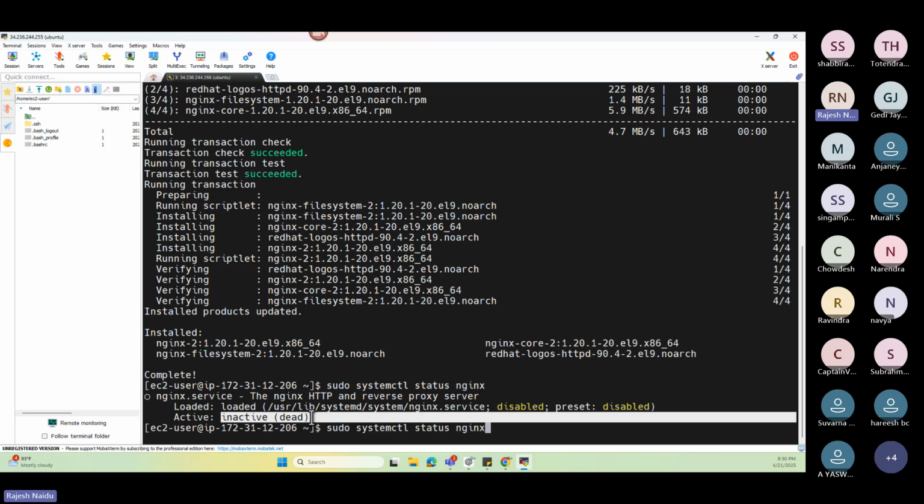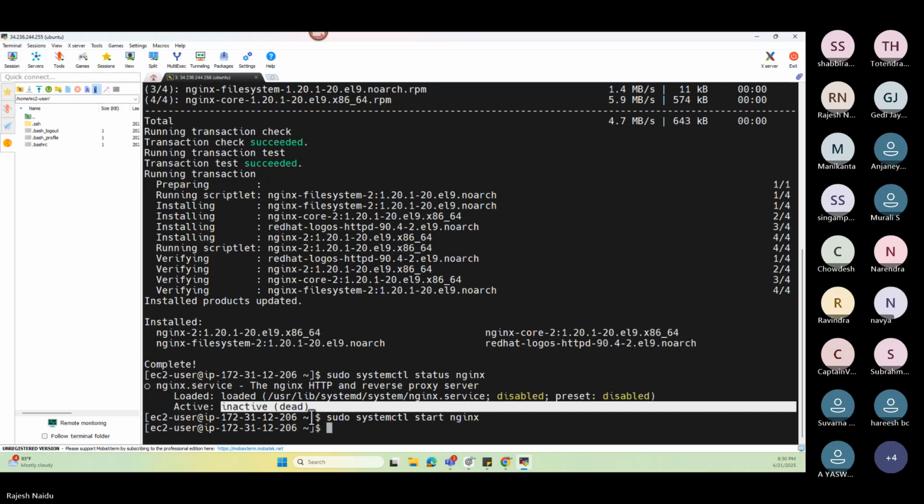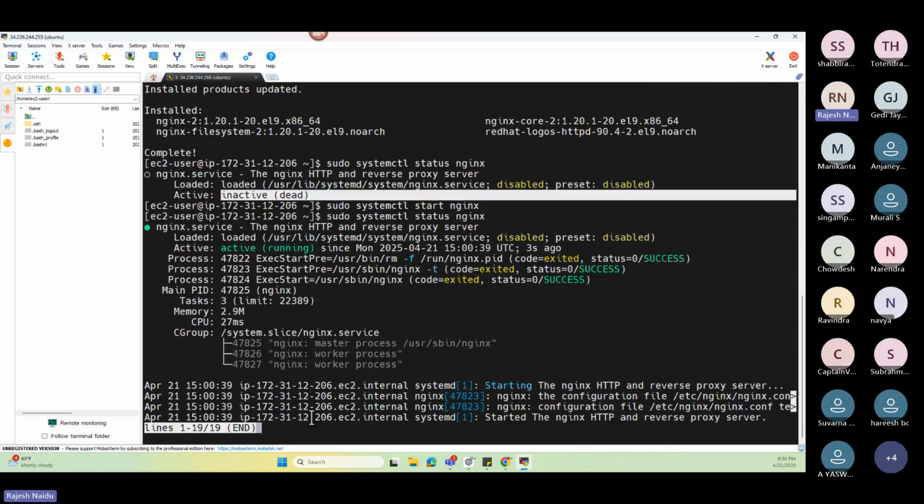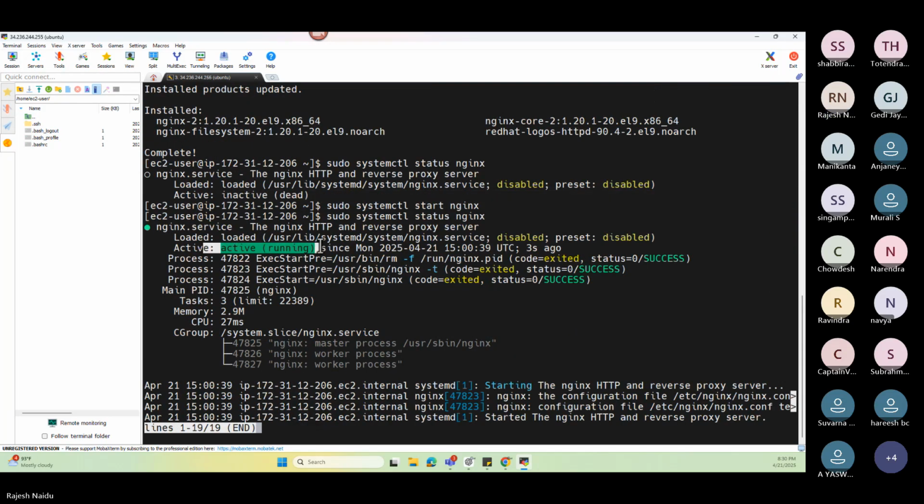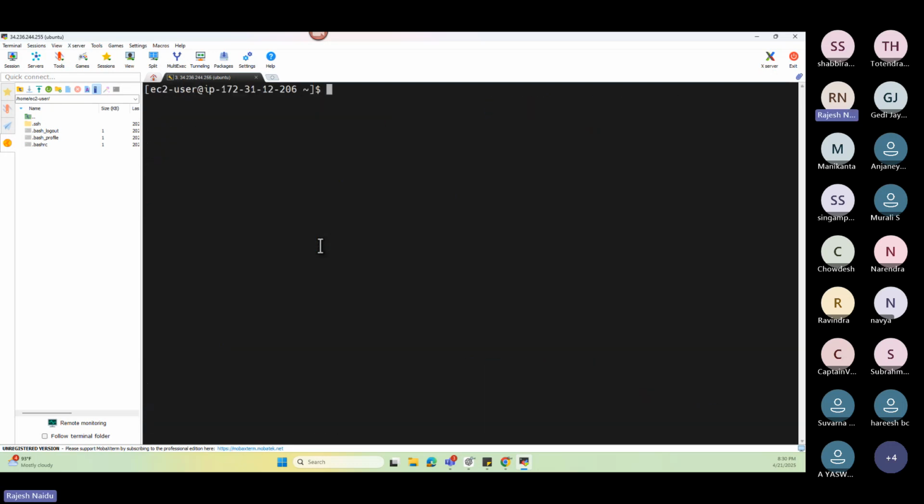So what we need to do is start it. In the status, you need to make a change: start it. Then you can check the status. It is active now. But if we restart the server, the service will stop again. So make sure to enable the service at boot level, even if the machine is rebooted. The command is sudo systemctl enable followed by the service name, and hit enter.